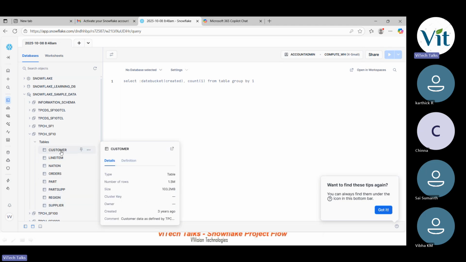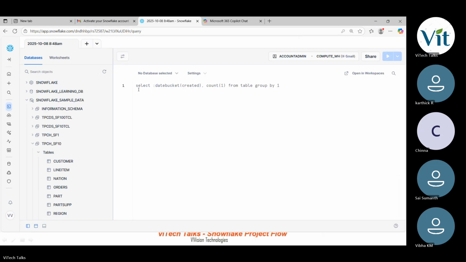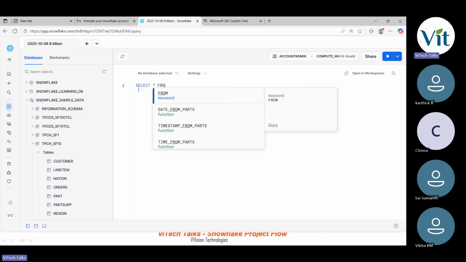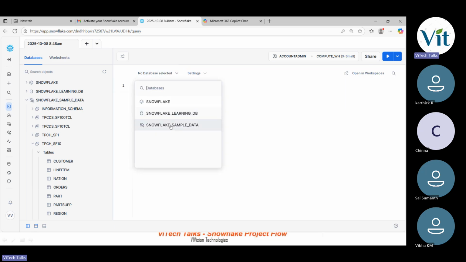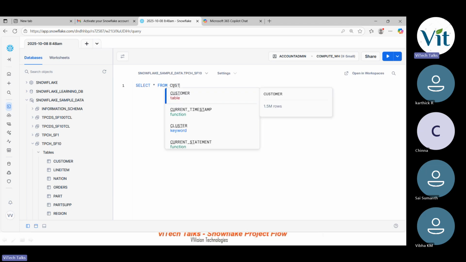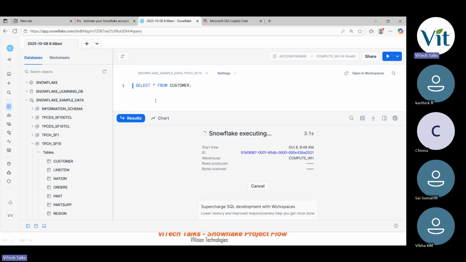Now I want to see customers data. So how to do this? Select star from. Where is it available? You can select the database here, Snowflake sample data. Inside this is my schema. Now what is the table? Customer. So select star from customer. This is what an SQL is.